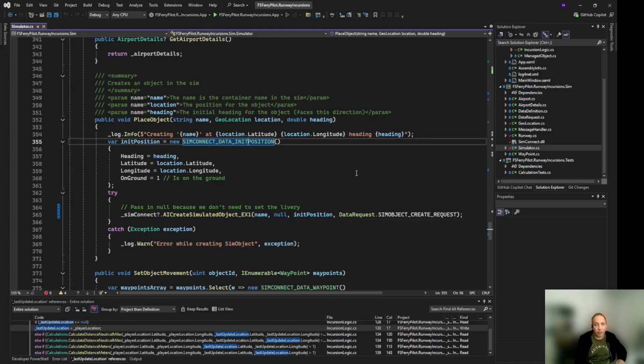Here we go. As you may remember from earlier videos, I have a simulator class in .NET, and this class is what I use to wrap calls like this and just abstract away the SimConnect functionality. The displace object function actually calls the AI create simulated object EX1. Before I do anything, I create an init position object, which is the SimConnect data init position class.